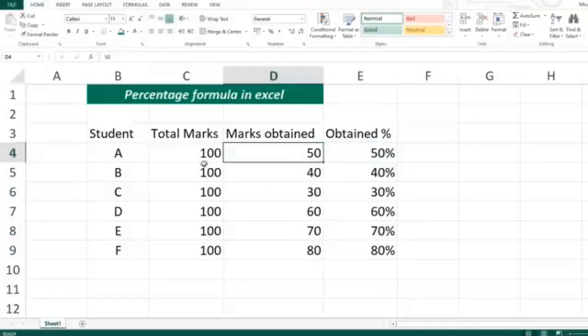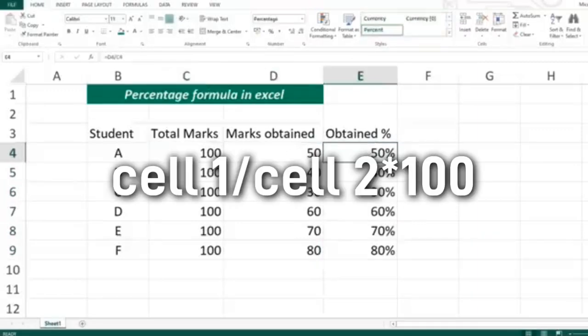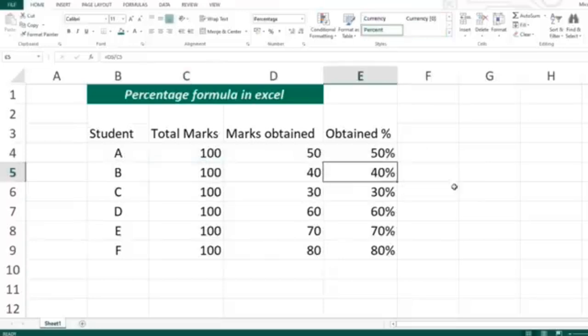Actually there is one more option. Select the cell, use the divide sign and then multiply it by 100, so you will get the percentage.